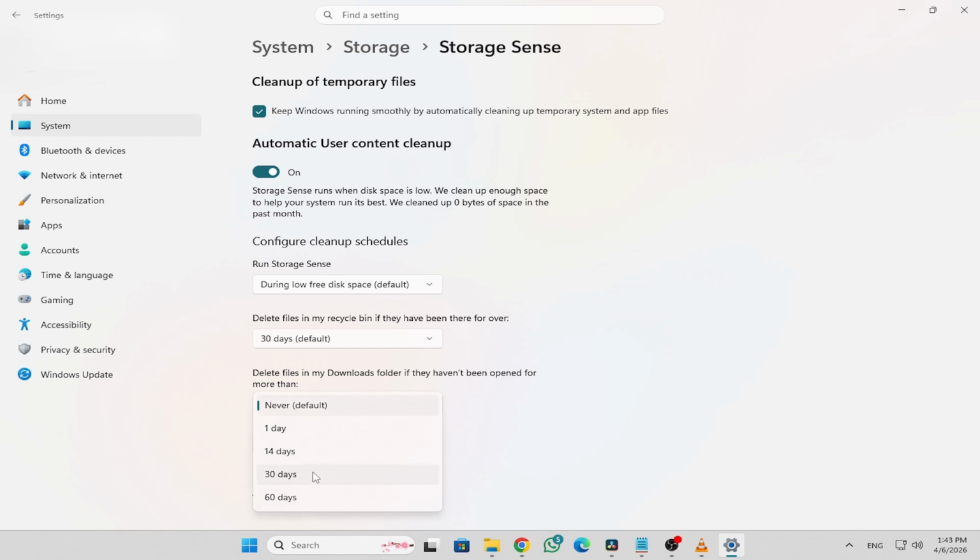To enable automatic deletion, change this setting from Never to a specific duration. You can choose how often you want Windows to check for and delete these files, for example every day, every week, or every month. This allows you to manage your download folder space without manual intervention.